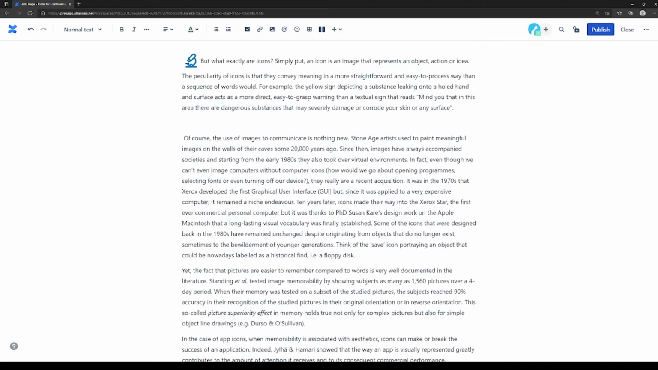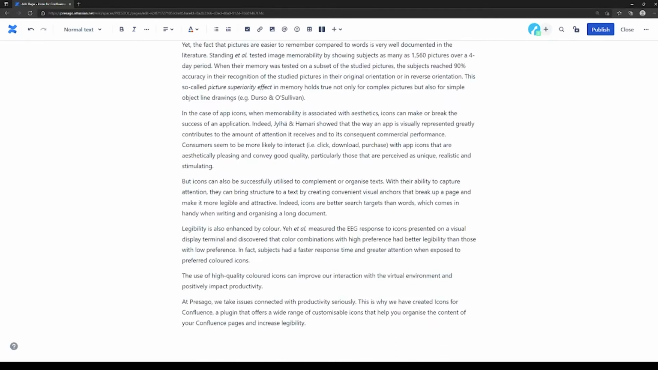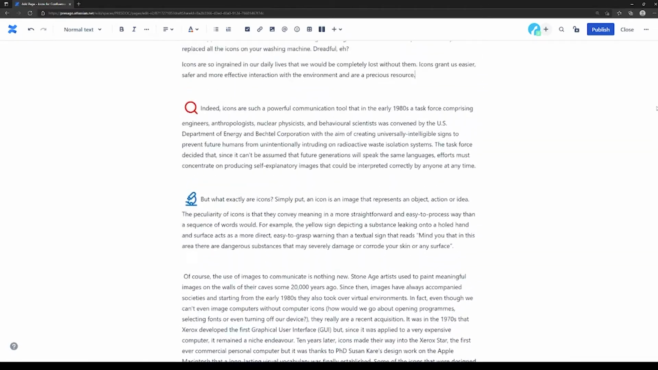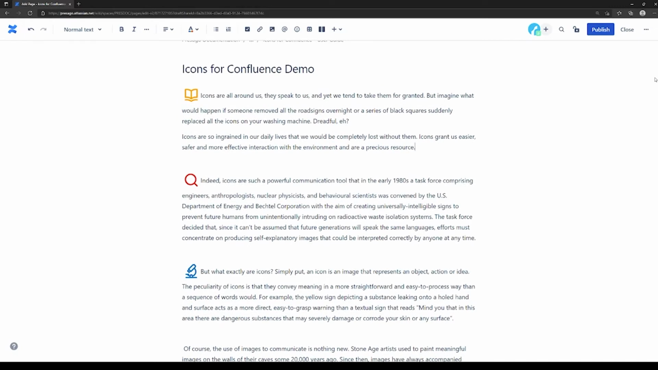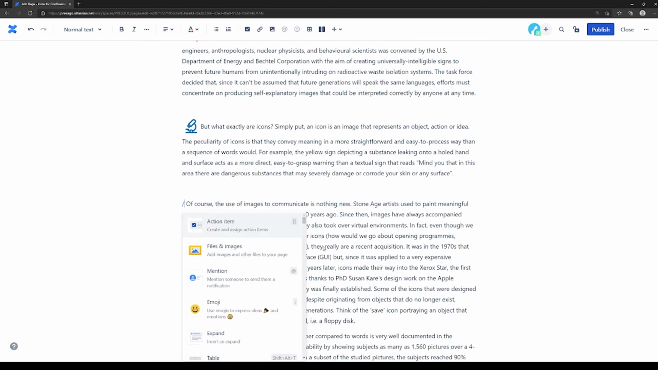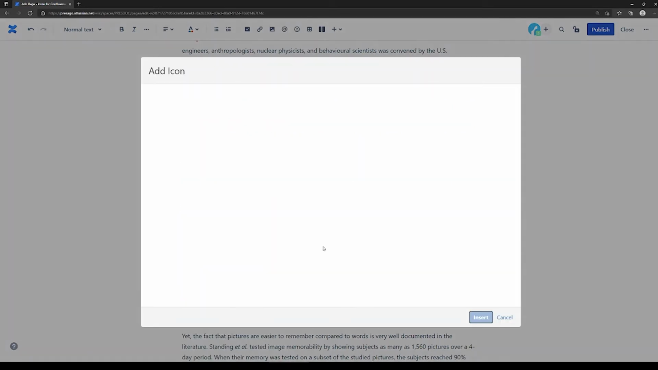But first things first, why would we want to add icons to a text in the first place? Well, certainly because icons make reading more fluent and pleasant, because they create visual anchors, and visual anchors tend to stick and give an idea of order. They also contribute to a better organization of the text and help readers orient themselves and navigate the text with greater ease. But let's see what Icons for Confluence has to offer.